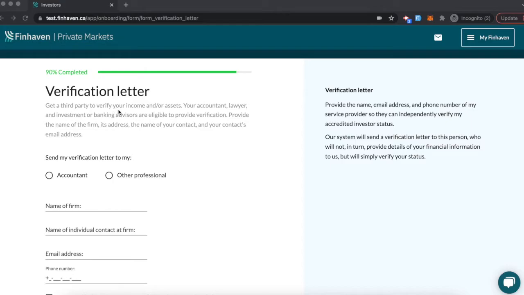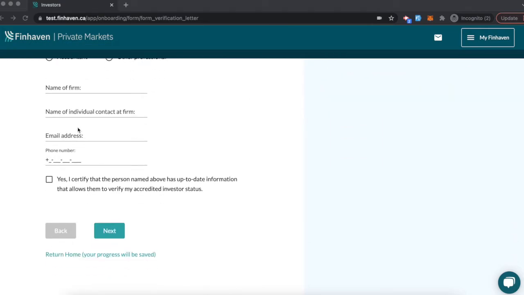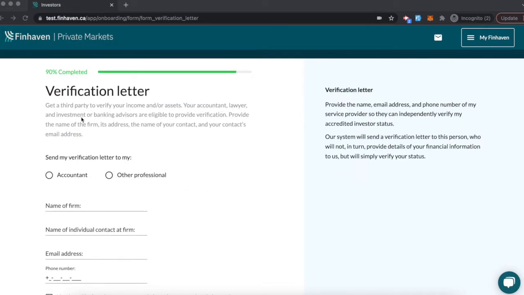In the verification letter part, what it does is it sends a letter to a professional. So once a client submits this information, the letter is sent to either their lawyer, accountant, or investment banking advisor, whoever can provide the verification that this client's status is verified. They will not provide any details. As we can see here in the explanation, this professional is not going to provide any details about the client's financial information. They just verify their status.